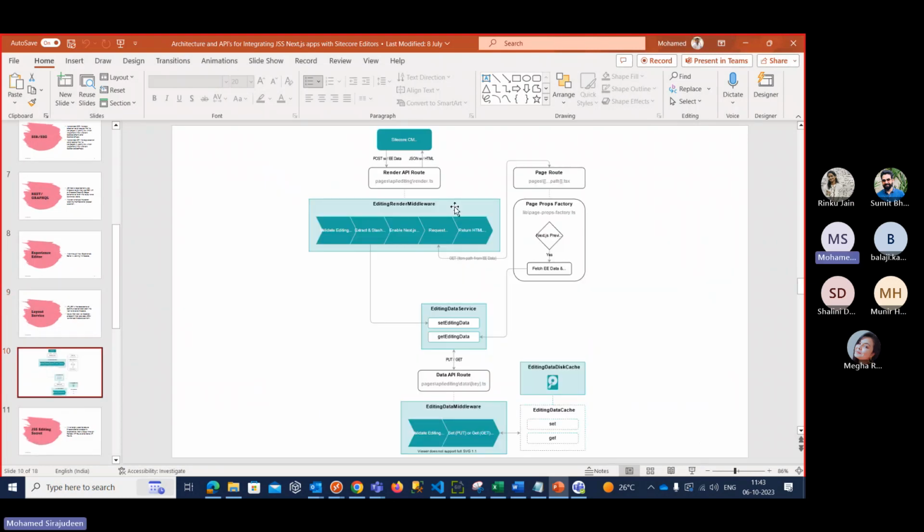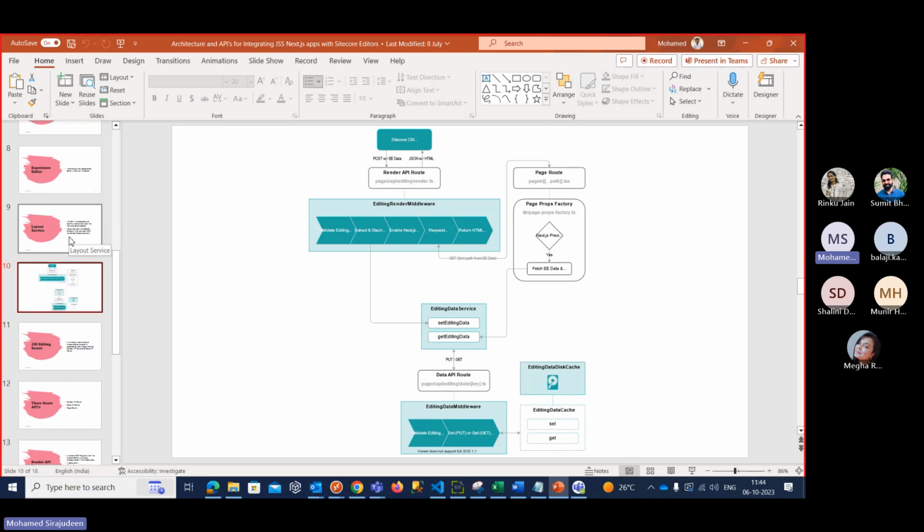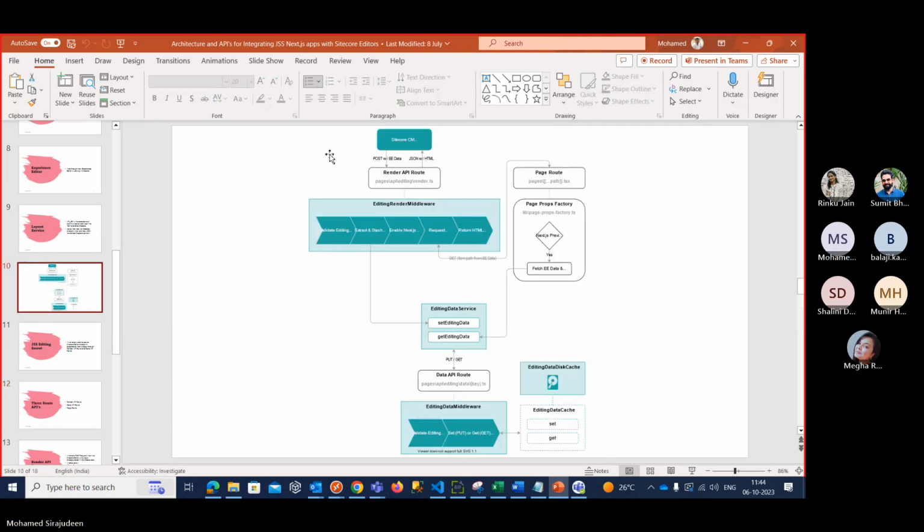This is the diagram of how the experience editor is working. Whenever the experience editor is up and running, it will request the render API route. There are three API routes available in Next.js: one is the render API route, the second is the data API route, and the third is the page route. For the render API route, we will be setting the editing render server-side endpoint URL as well.